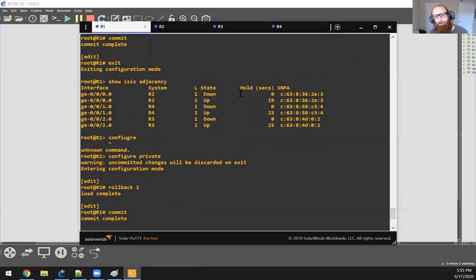It's also recommended, when you have an adjacency across a mismatched area, which means you have a level 2 adjacency, there's no other way to do it, to disable level 1, since it's going to be down anyway.